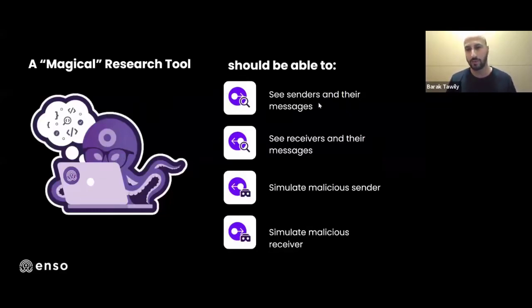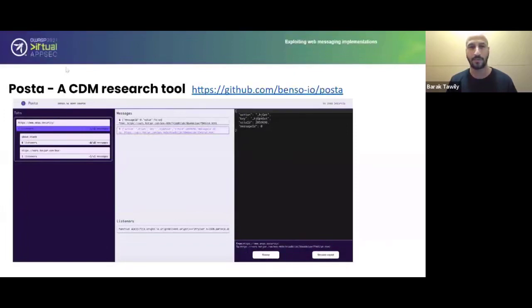We wanted it to be able to see senders and messages, to see the receivers in the messages, and to actually simulate malicious senders and receivers. This is why me and two other guys, Chen Guraria and Omer Yaron, my colleagues, developed it together. It's basically just a simple Chromium extension that you can install on your Chrome. It intercepts the entire tabs.